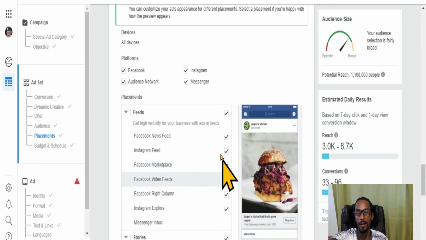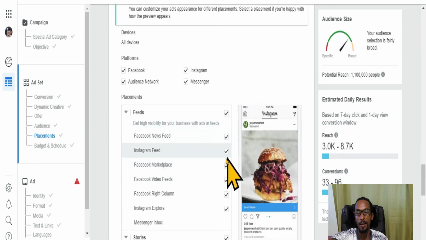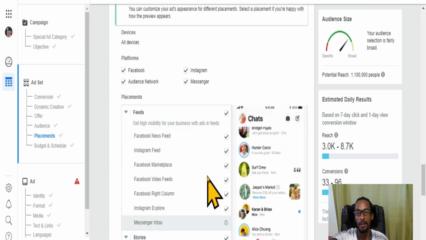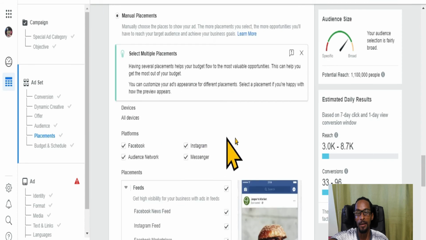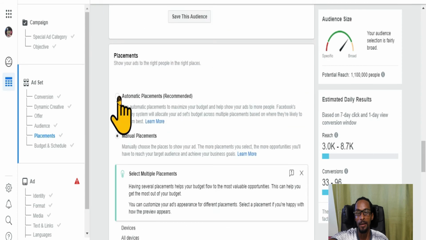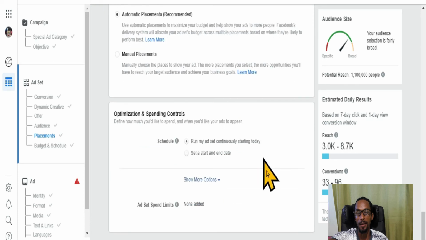But in my case, I'm definitely going to be using Instagram feed. I would not be placing my ads in all these different areas. So you could do that if you want. It's totally up to you. But in my case, to place an ad, that's what I'm going to be doing.